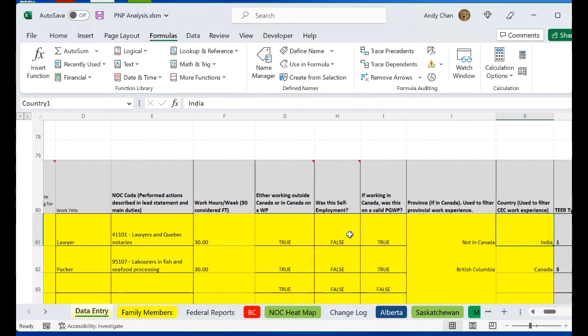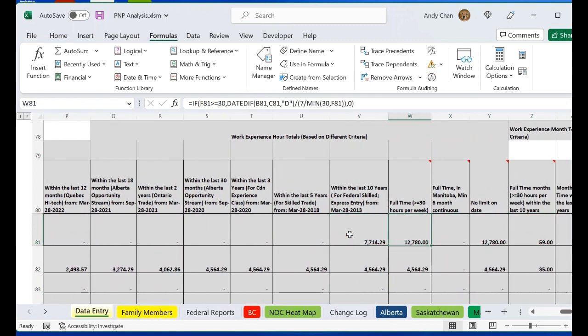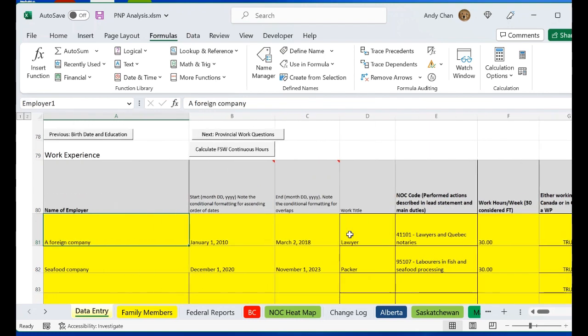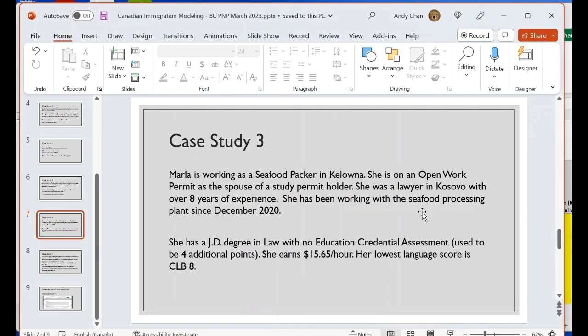She's working full time. This was overseas, and this would be for a federal skilled worker. That's a number of hours within the last 10 years. Obviously, she may try to apply, but with her credentials situation, I don't know. That might be a bit of a challenge. But anyways, that's a whole different topic. She's currently working at the seafood company for the last, I think it's 3 years. I think that was the scenario. Seafood processing since December 2020.